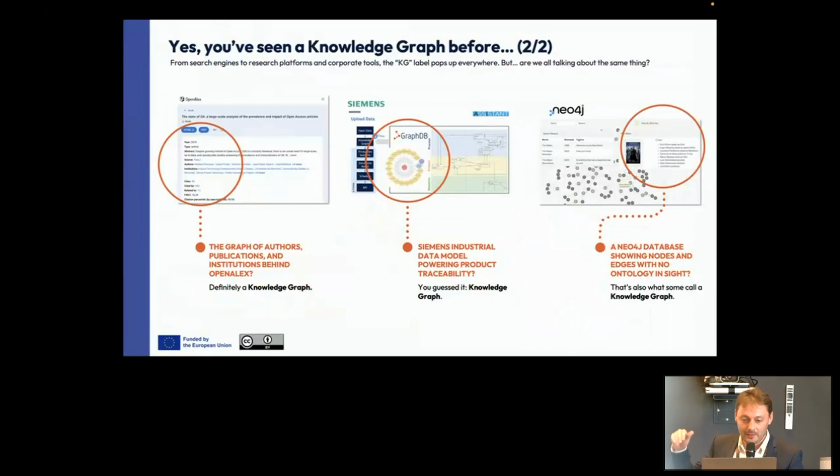Here we have also OpenAlex, already mentioned in the stickers. If you are searching for a scientific article here, what you see on the screen is more than just metadata. Behind the scenes, OpenAlex maintains a graph of authors, publications, institutions, and citations, all connected. That network allows you to move seamlessly from a paper to the people who wrote it, to the institutions they belong to, and to the work they cite. That is not just a database, that is a knowledge graph for open science.